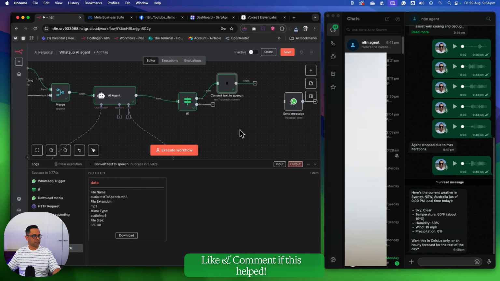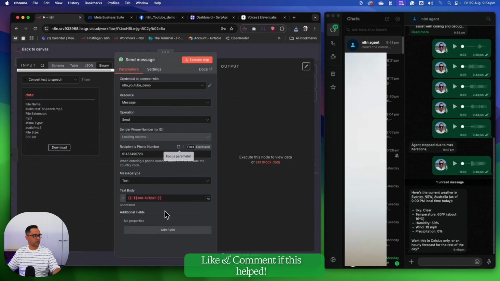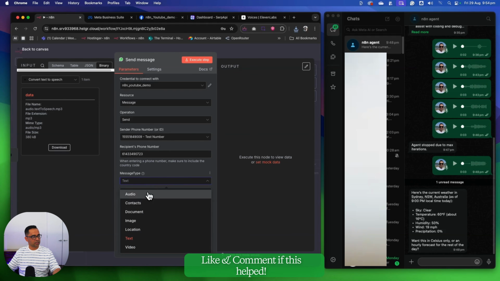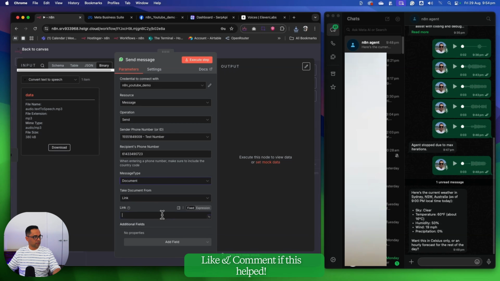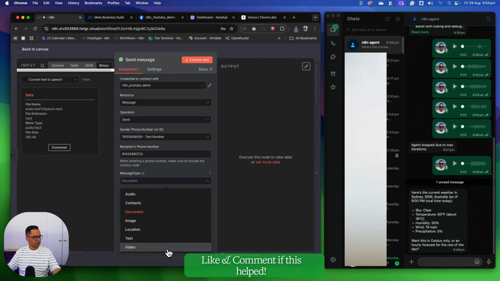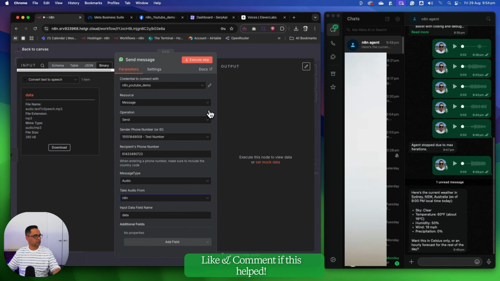It's pretty cool, isn't it? Okay, here you go. We got it. So now we can just simply send it back to WhatsApp. So everything else is the same, but what you've got to do is, instead of message type, it's not a message type, it's not an audio. What would it be? It's a document. Let's do data. Audio, and execute.